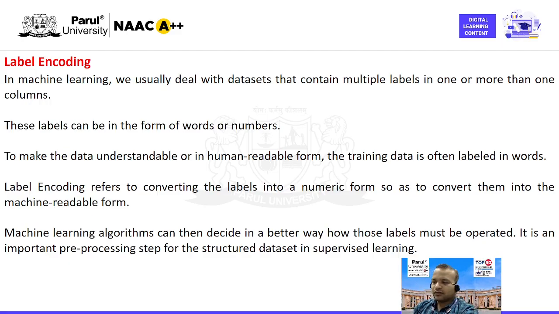Just like serial number, student name, and if you are using a student data set of any university, student name and student ID, student PAN card, student Aadhaar card, student father name, student mother name, student mobile number, like this. So these are the labels. These are the columns where you store the information of all your students.